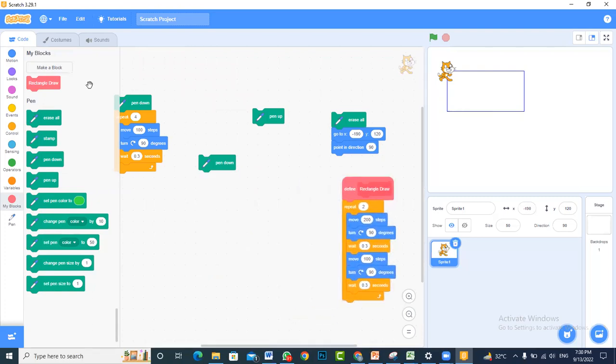Okay. So now when I ask my character to pen down and draw a rectangle, it is going to draw this shape. Now you are using functions. This concept is called functions. See that you have only made rectangle draw once, and whenever we have to draw a rectangle we can use this same block again and again.